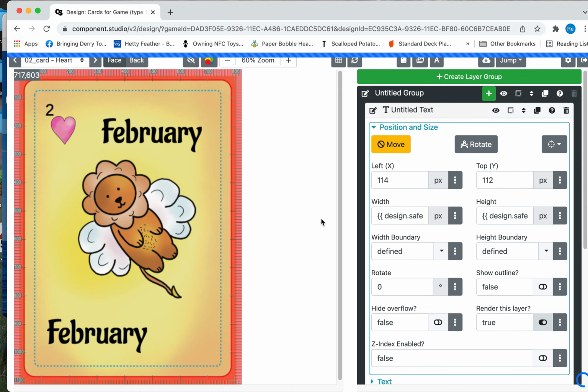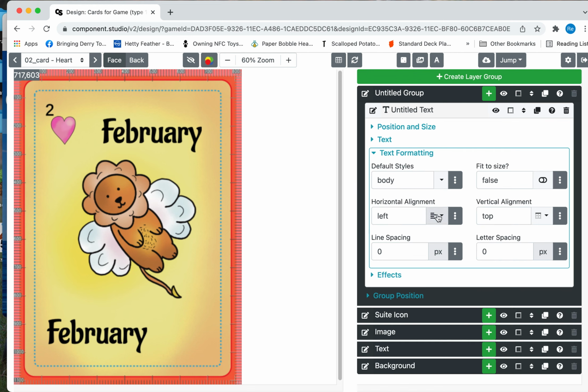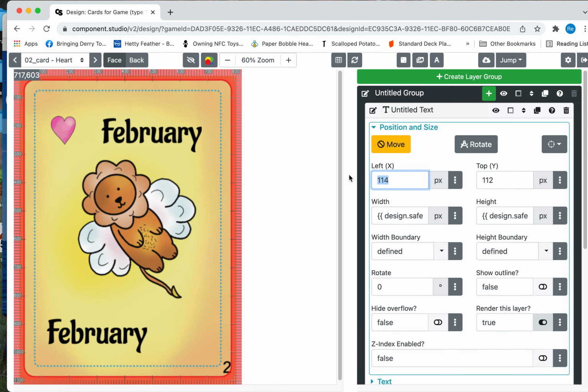Put it back in the corner where it wants to be. I'm gonna put, and then we're gonna go back to this. We want it right, justified, and we want it on the bottom. And then we can go to position, back to position, and maybe put this at 0 and put this at 0. See what that does.